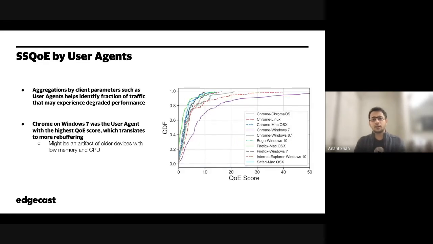Now let's look at a different granularity here. We are also able to look at server-side QoE in terms of the client parameters, such as the user agent or the operating system that it is running on. In this data set, we looked at the performance of different user agents, where we tracked the combination of user agent and OS over a period of a day. And in this case, we did see that Chrome on Windows 7 received the highest QoE score.